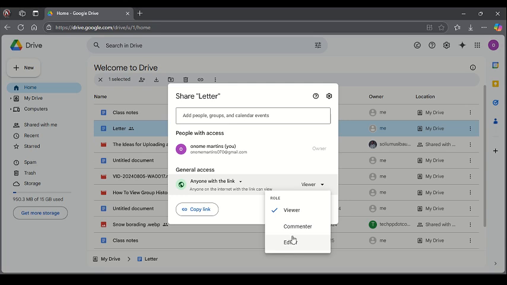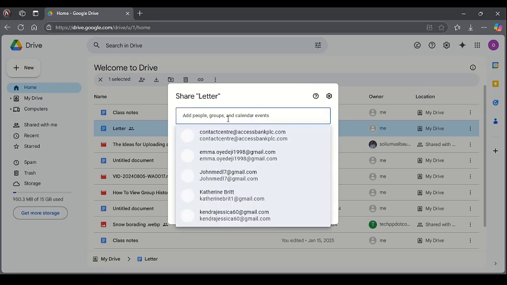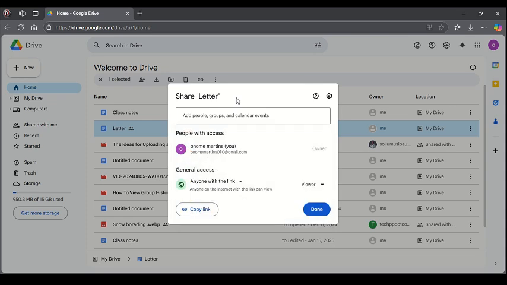Once you figure out the kind of role you want to pick for the person that has this file, you can come back here, copy the link to this file, then paste it wherever you want to share the file. Or if you have the Gmail of the person or people, just click on the Gmail, then simply send the file directly to their Gmail so that they can have access to it.